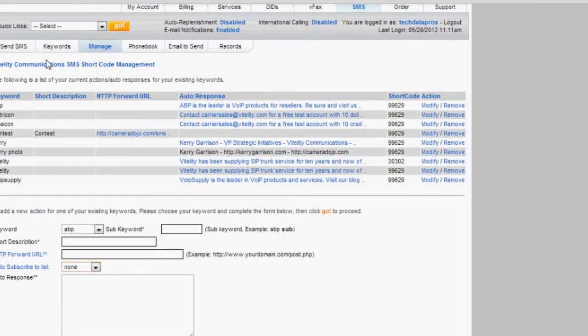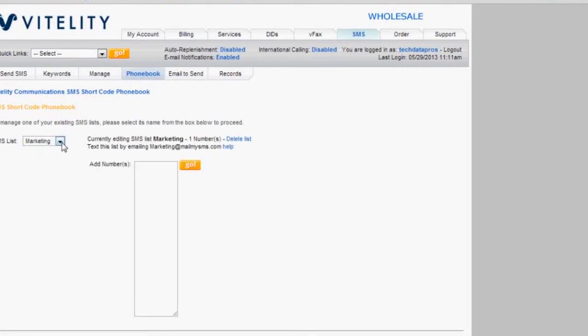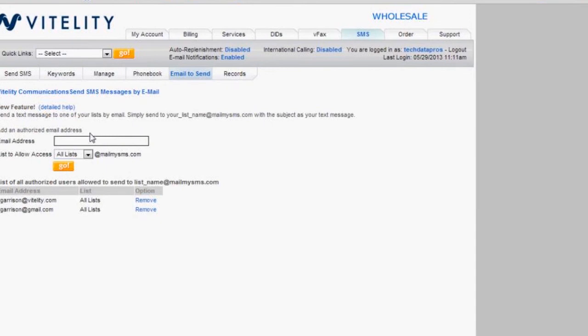I can also just put in a canned response, office hours, support hours, things like this. Now, shortcodes are not free. SMS on DIDs is free, but shortcodes are not. There's a cost to using shortcodes because of our cost involved. But again, we have some good information on our blog about how to use these properly, how to set up the keywords, and create phone books. I can create a phone book, these different lists that I have, put in phone numbers, and I can also send directly to that phone book. One way is to use email to send. So I can send an email to that list and have it automatically go out. Again, really handy features for marketing.